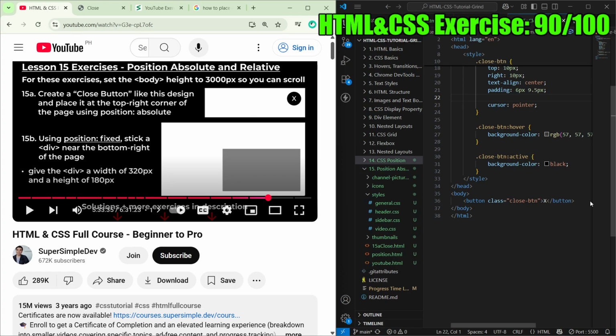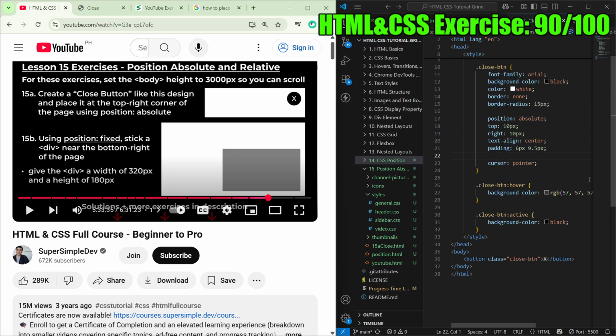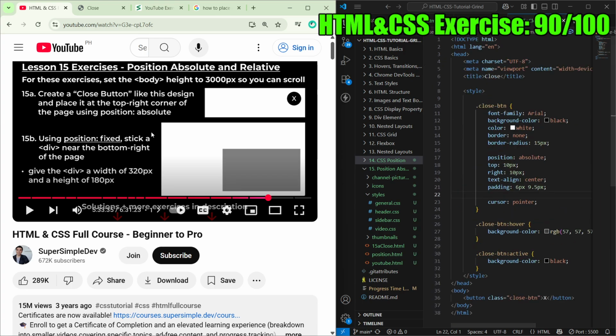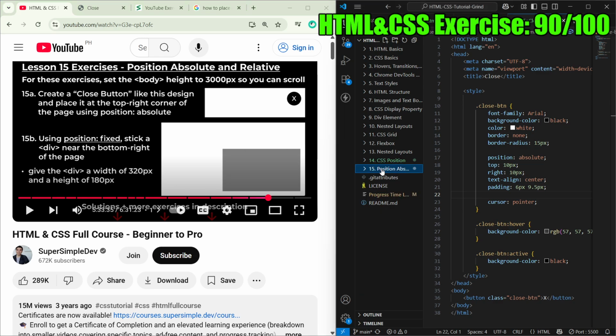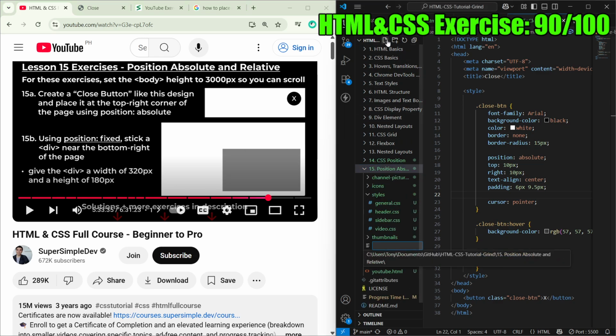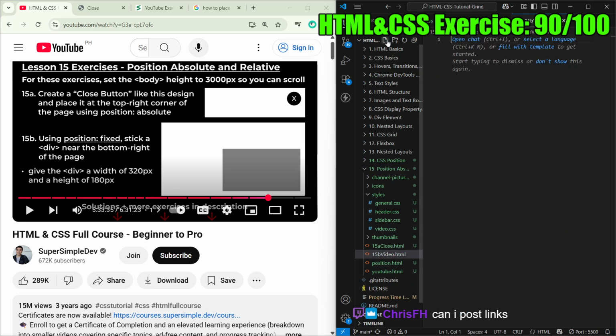Yeah. All right. Yes, I have been corrected to the right path. That is 15A. Let's go to 15B. 15B. 15B. This is like a, how do you say this? Video dot HTML. Then can I post links?